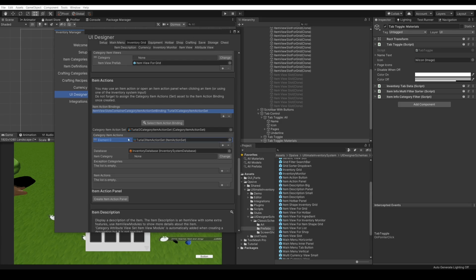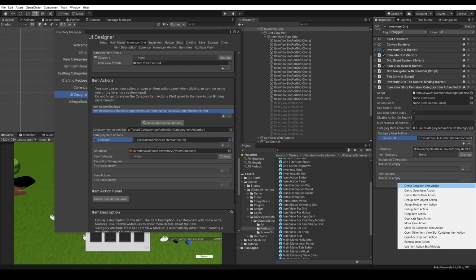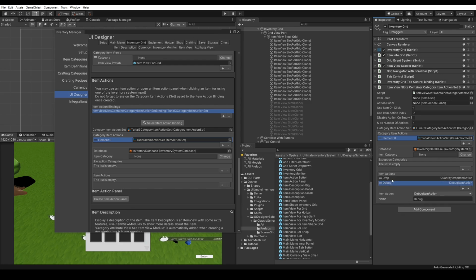If we have troubles in the UI designer, we can always select the component. And here we can start editing again. We can choose item actions, choose an action, for example, quantity drop item action, and debug item action. We can change the order of the item action.